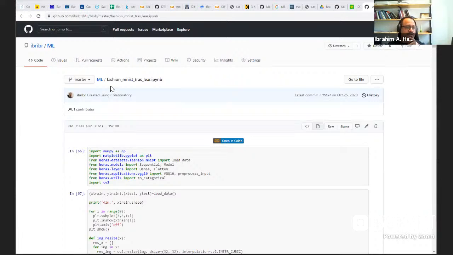So I'm using this one with the Fashion MNIST dataset. It's similar to MNIST, but it's for fashion. And we can import it from keras.datasets.fashion_mnist. So this is my dataset.